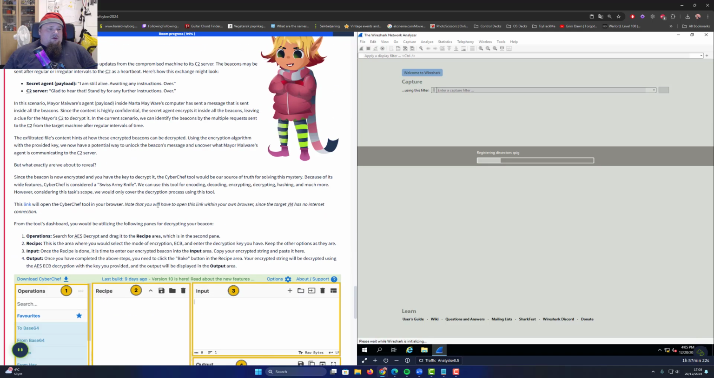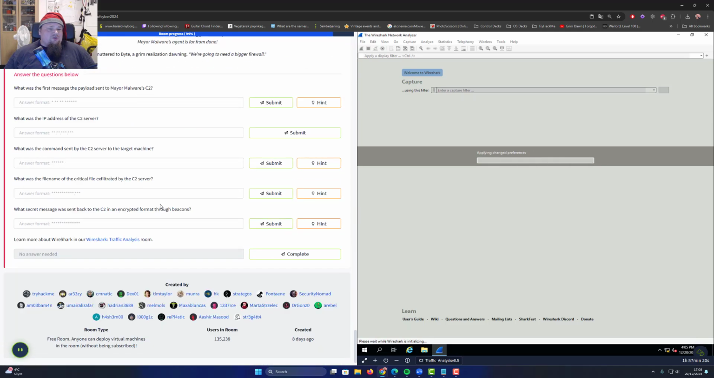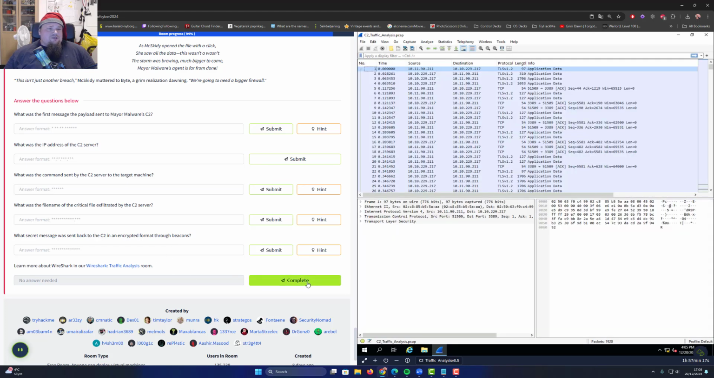Okay, so what are the questions we need to answer? The very last question is, we can always learn more about Wireshark. Let's check that out. What is the first message the payload sent to the malware's control server, the command and control C2 server? What is the IP address? What was the command sent by the C2 server to the target machine? What was the file name of the critical file extracted by the C2 server? And what secret message was sent back to the C2 in encrypted format through beacons?